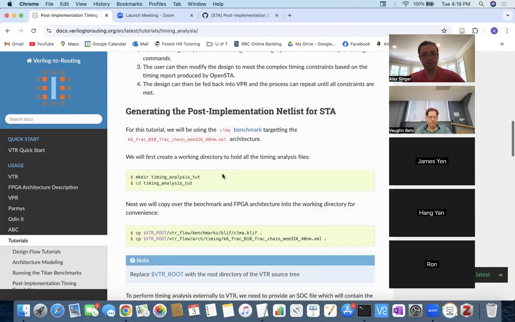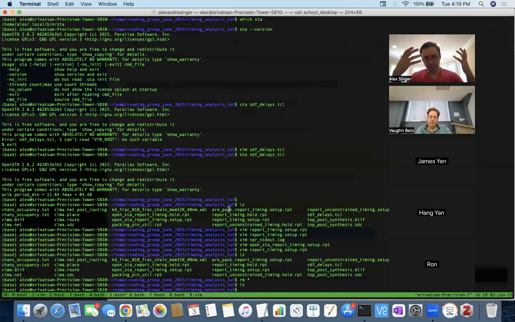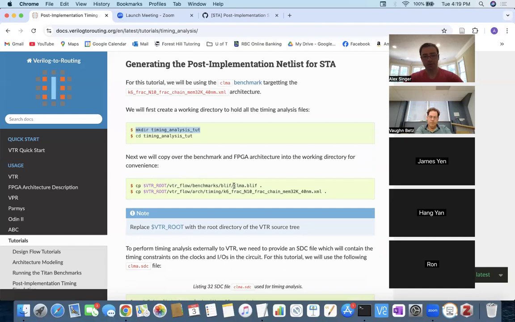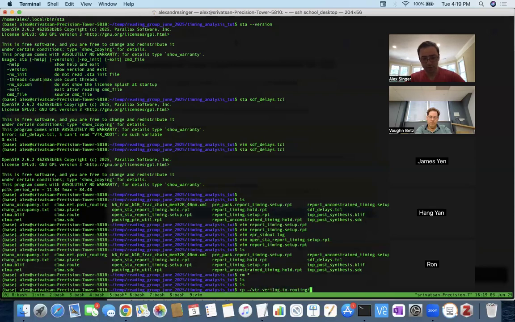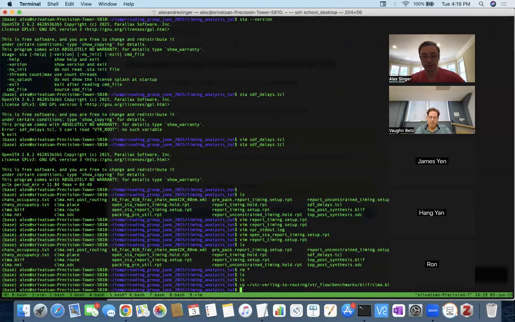The first thing I'm going to do is we're going to be using the CLMA benchmark for this tutorial. So let me just make a tutorial directory. The tutorial walks through how to make the directory. I've already made the directory right here. And what I'm going to do is copy the CLMA circuit. I can't remember what CLMA is actually doing, but it's a sufficiently large circuit that is quite interesting.